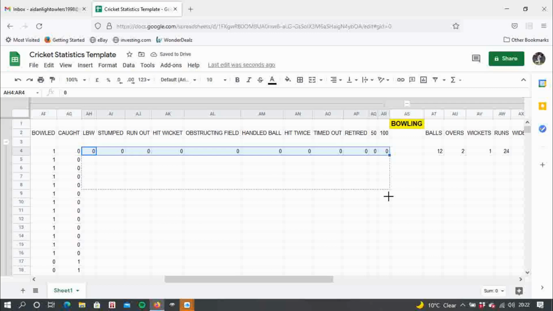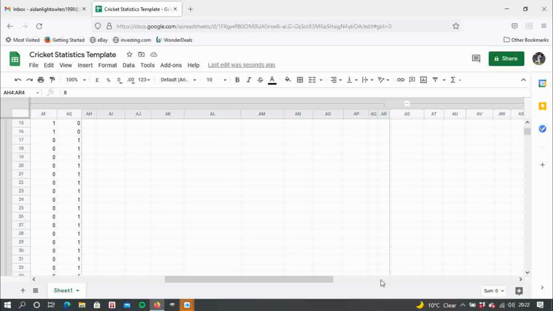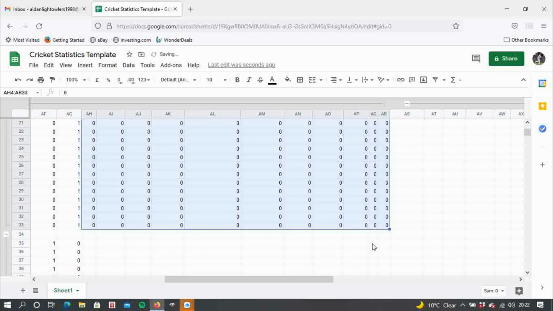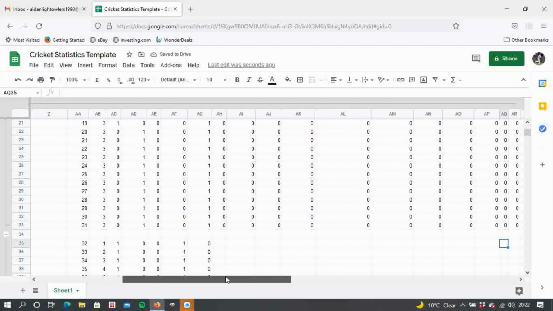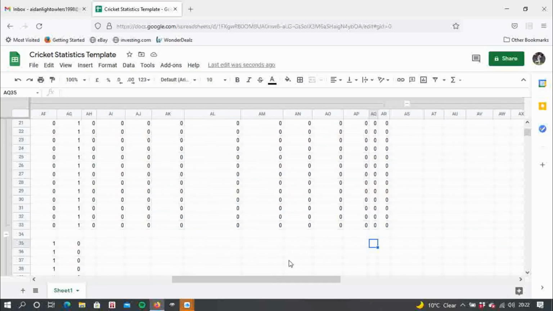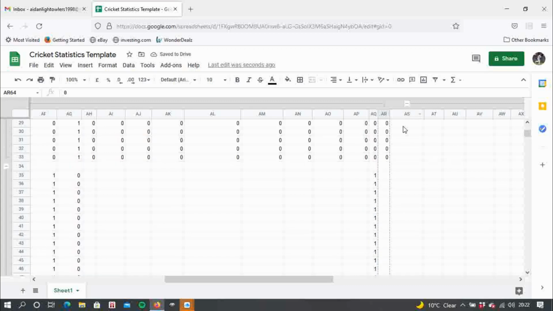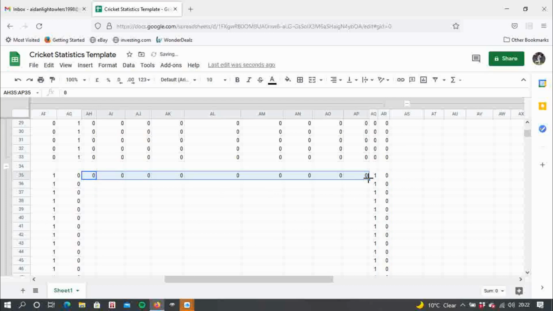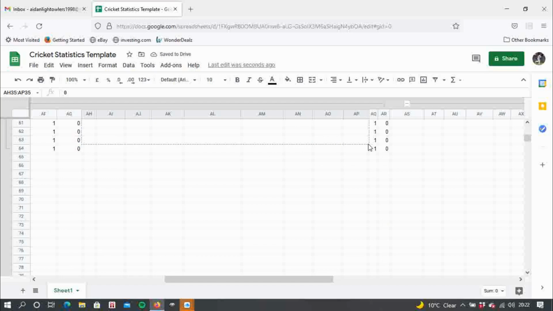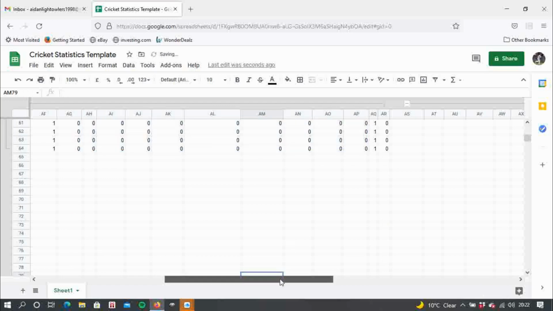So no retired, no 50s or 100s in that one. We got 50 every time there though. Zero in here, so that's just going to fill it up. Perfect.